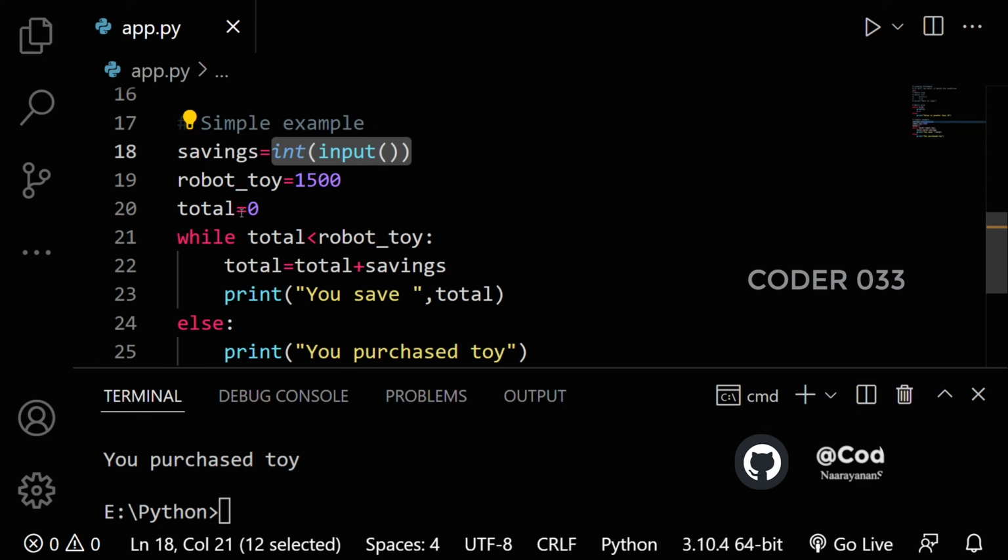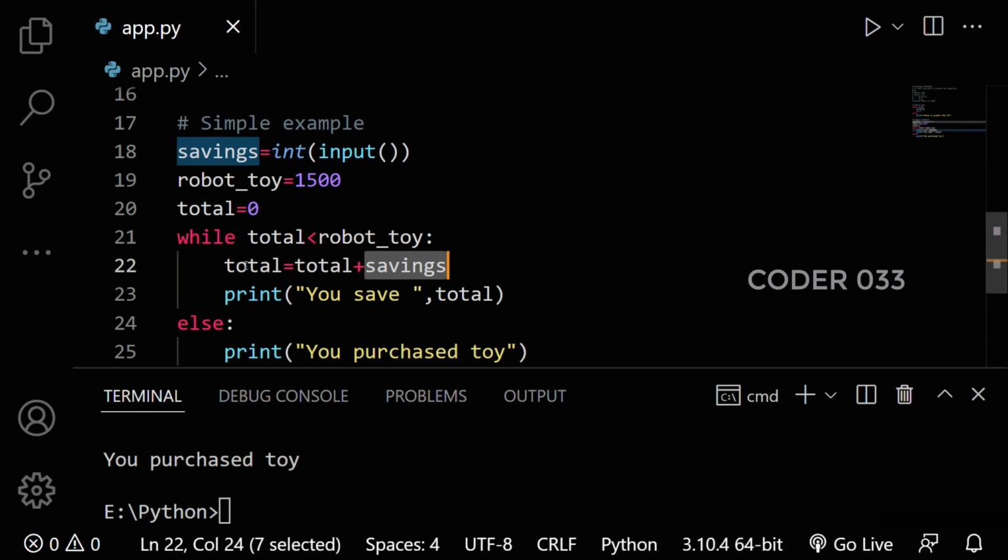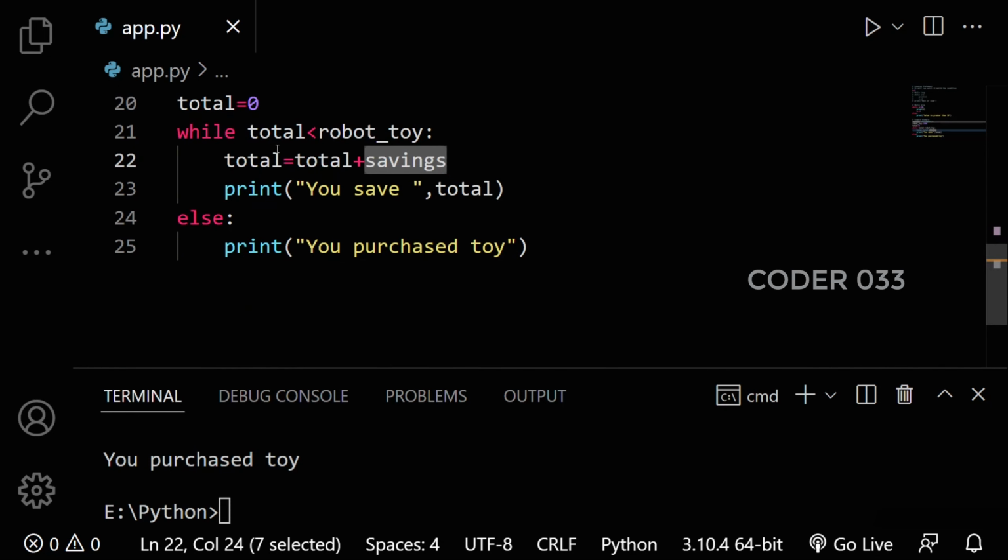The robot toy is 1500, total 0 plus 100. Now the total value will be 100. After that, total will be 100 plus 100, 200. Okay, it will run until 1500. When the value meets the condition, it will print the else statement. Okay, in the else statement, you purchase the toy.